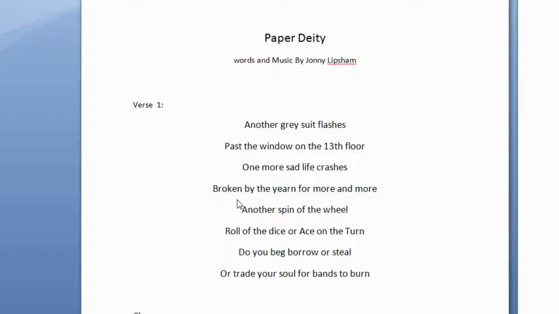So I'm using gambling terminology here. Another spin of the wheel, in my mind I had this roulette table going around in my head. Roll of the dice, which is what you would do. And then ace on the turn is a poker term from high stakes Texas Hold'em poker, which I have played, by the way, but I don't play for money.